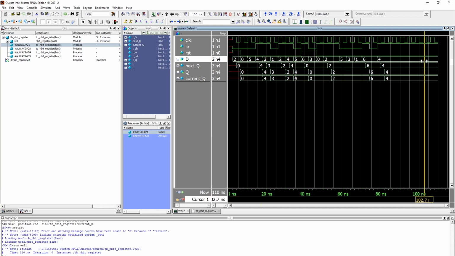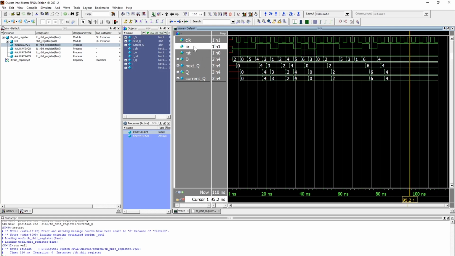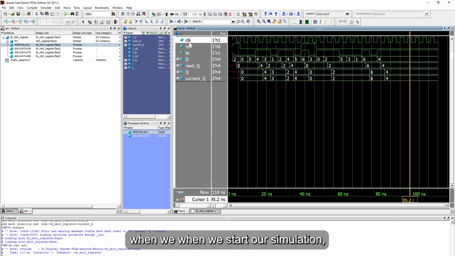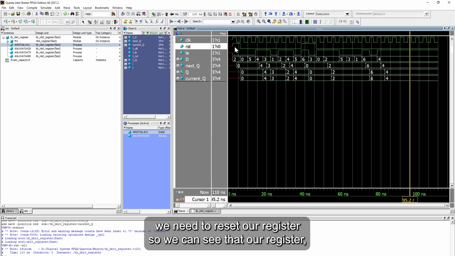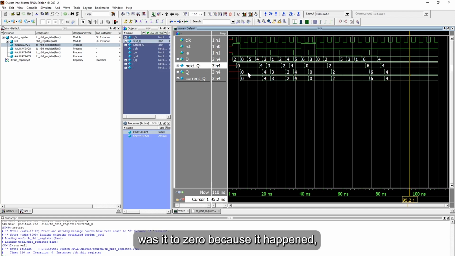and we can see that at first, when we start our simulation, we need to reset our register. So we can see that our register, you can see the next and the current. First we set to 0 because it happened the next clock, we reset it.